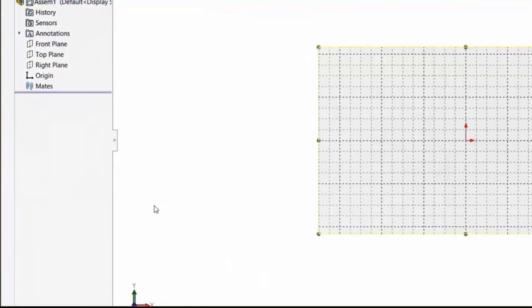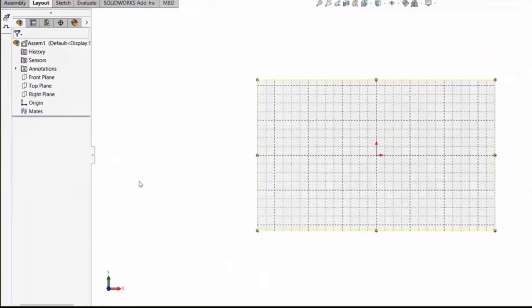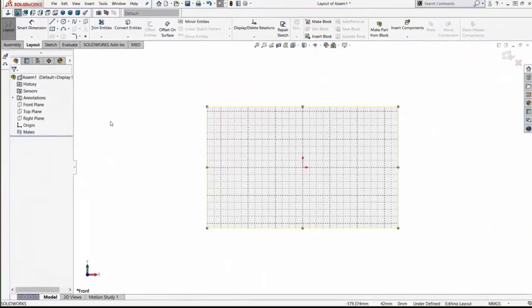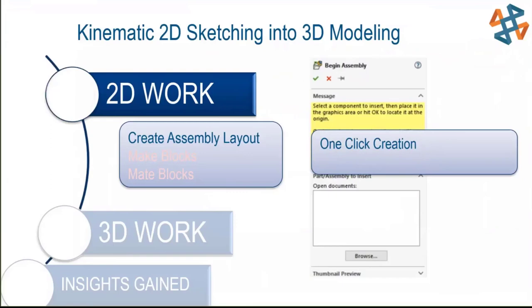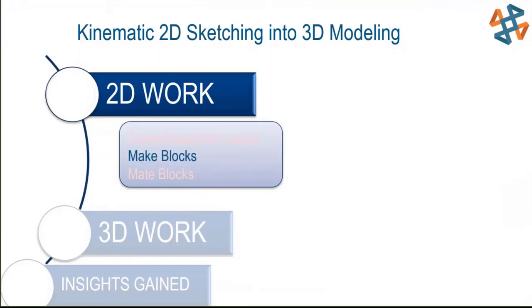Now in this layout mode, I have an active sketch and all the tools I need to create my layout available right on the Command Manager. So the key here is that you can create these kinematic 2D sketches with just one click. And you're going to have all the tools needed right at your fingertips, right there on the Command Manager. So now let's talk about these things called sketch blocks.